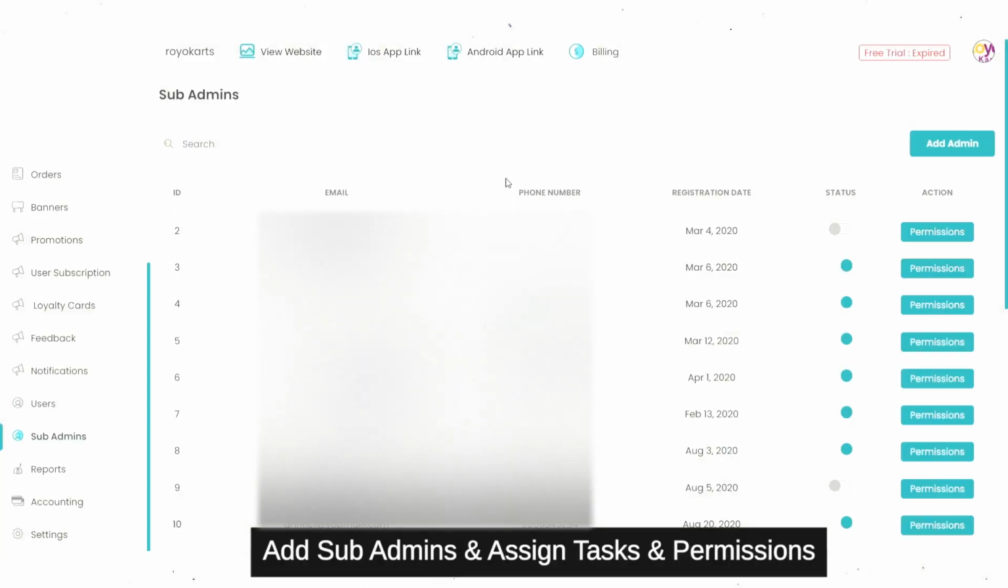Now coming to the sub-admin part. So the admin has a privilege where he can choose some sub-admins to work under him, and he can assign some of the permissions to that particular sub-admin. So you can see here royo@yopmail.com is the email for the particular sub-admin.